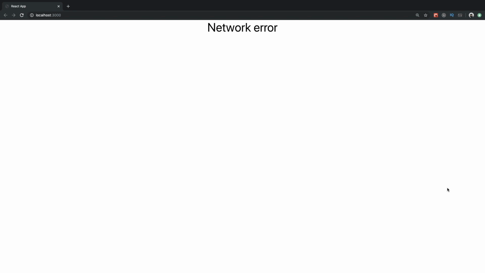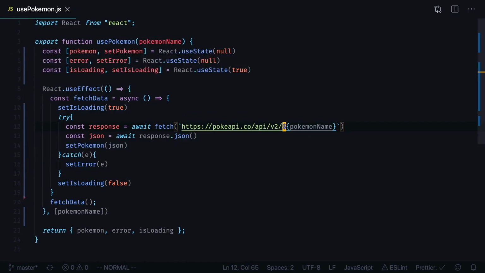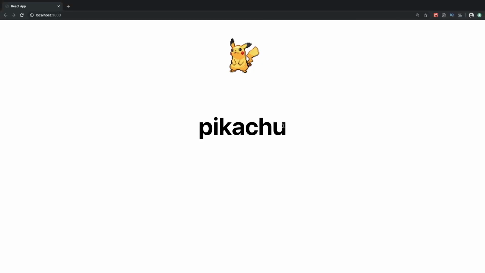If we go to the browser, you will see that we are actually catching an error. This is because we forgot to say pokemon before Pokemon name. Let's check it again, and it works.